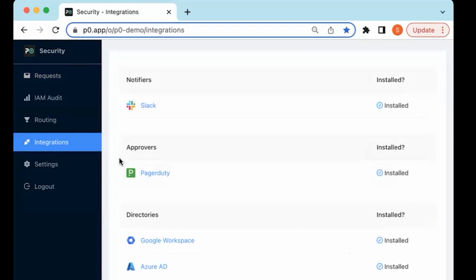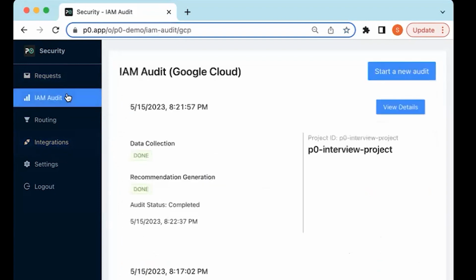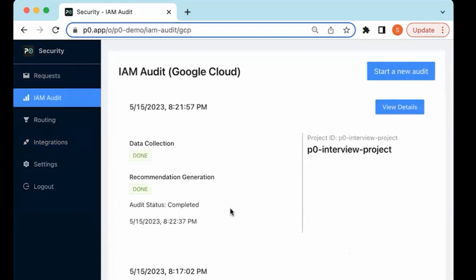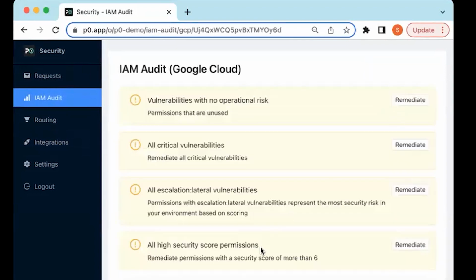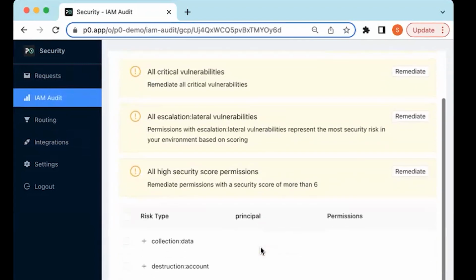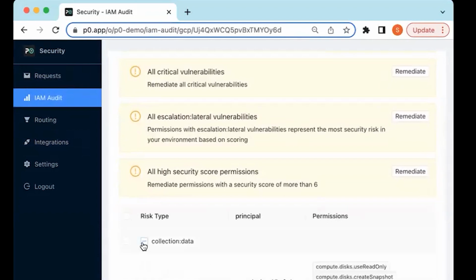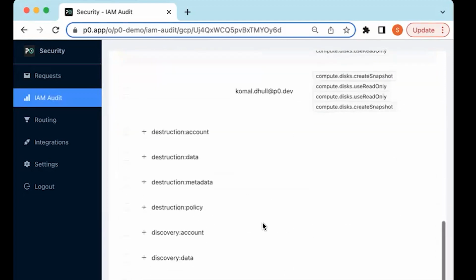Now, let's see how you can automate IAM audits. Let's dive into the last audit that was run. P0 gives you a list of all the dangerous permissions that each developer possesses. You can simply hit the remediate button to remove each and every one of them. And after this, if anyone needs escalated privileges, they can use P0's Slack bot for just-in-time and short-lived access.